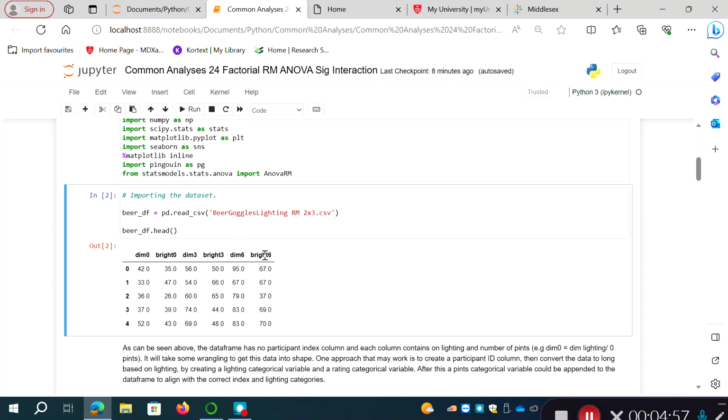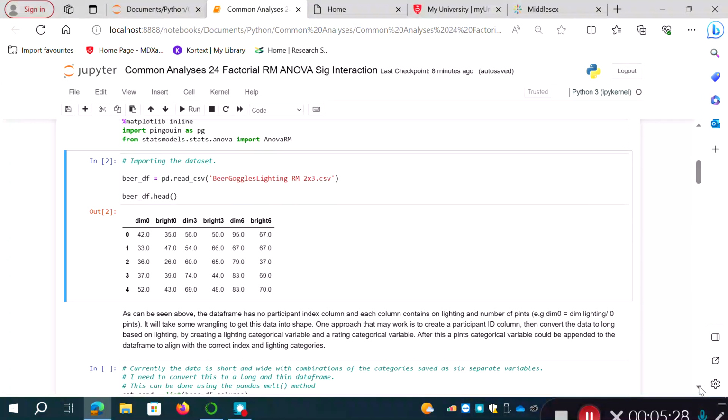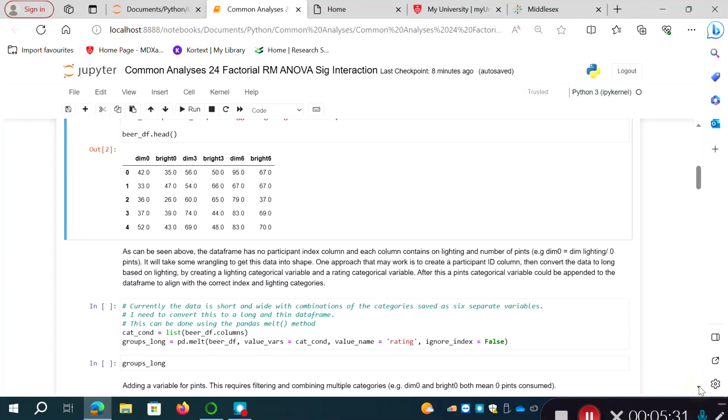I'm going to create a long and thin data frame, and then I'm going to split dim0 across two columns and add it as a label. So we'll have the measure, which will be our attractiveness rating, and then dim0 would be a column relating to lighting, which would show dim, and a column relating to beer, which would show 0 pints. So I'm going to split them into two separate categorical variables, which makes the data set more granular.